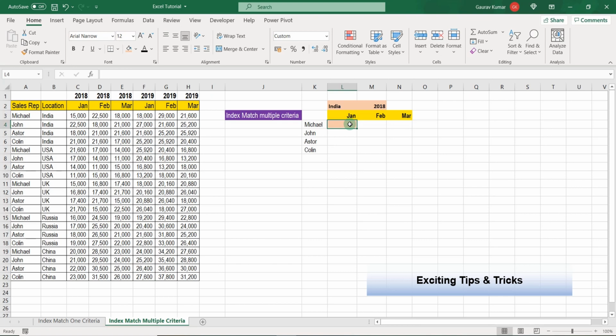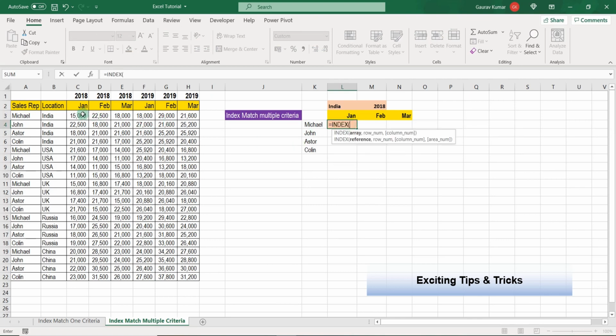Since we have multiple criteria for rows, that is sales representatives and locations, and for columns we have multiple criteria, that is month and year. So how will we apply index match? Start with INDEX, and the array should be your location for revenue. So this is the area where we have all the revenues. Now the next argument in the syntax is row number. We will start with MATCH.